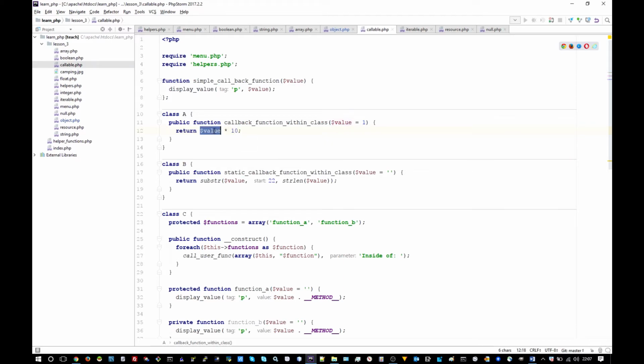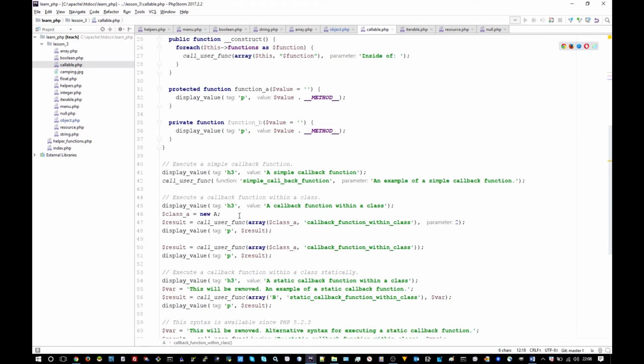So by default it will return 1 multiplied by 10, but if we pass in a value, say 2, then it will return 2 multiplied by 10. So there are a couple of ways to access a callback function within a class. The first is to instantiate that class, which we are doing here. See, new A instantiates that class and creates an object, and then the object is stored in the variable class underscore A.